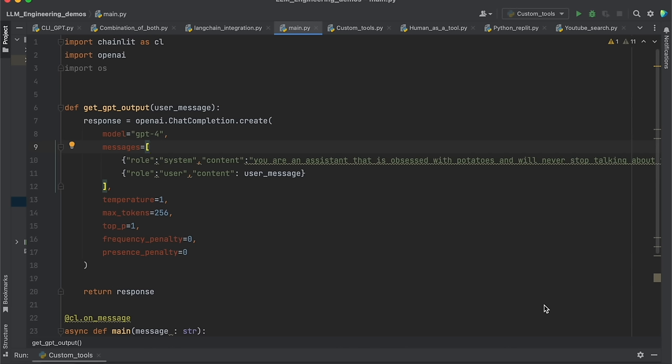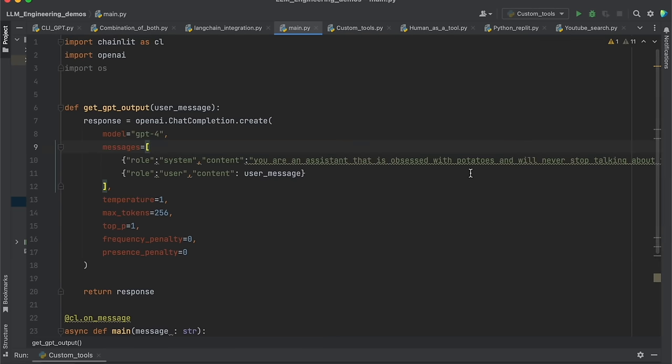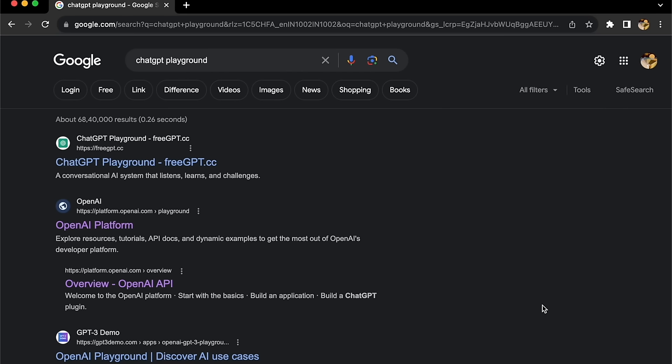So a quick note from the future: if you already know the basics of ChatGPT and calling the API, you should skip the next two sections and come to the third section, where we'll be learning how to clone the entire ChatGPT user interface. So now let's explore the playground environment.